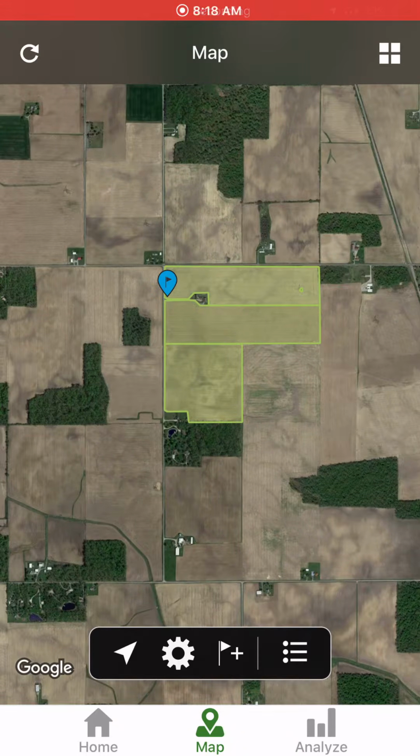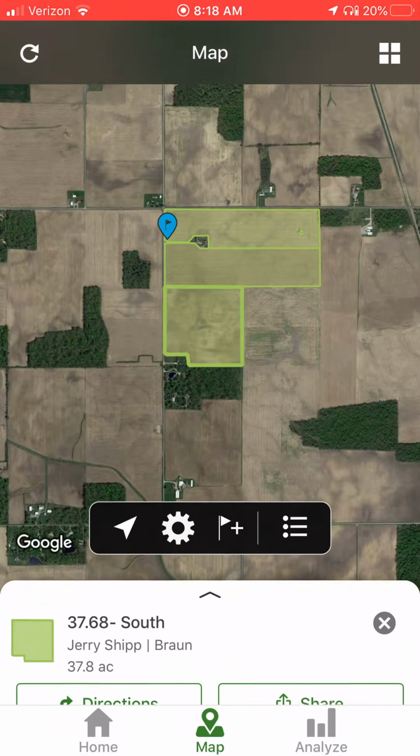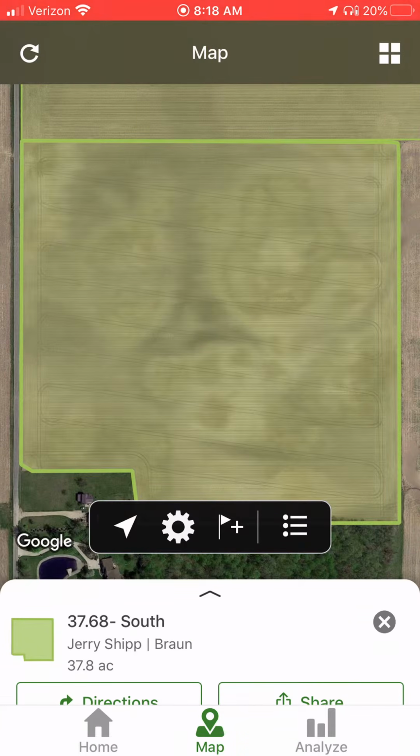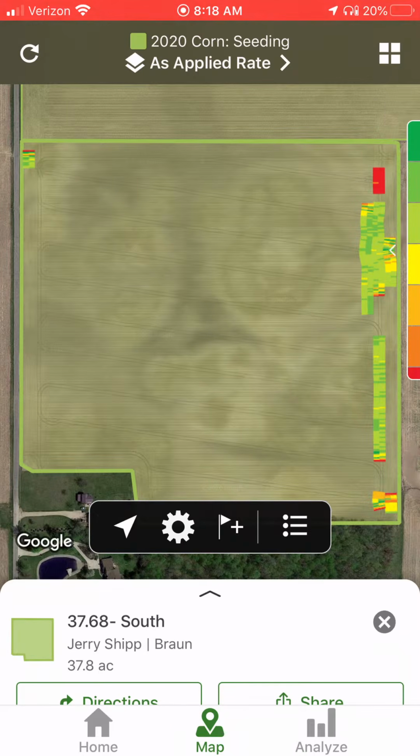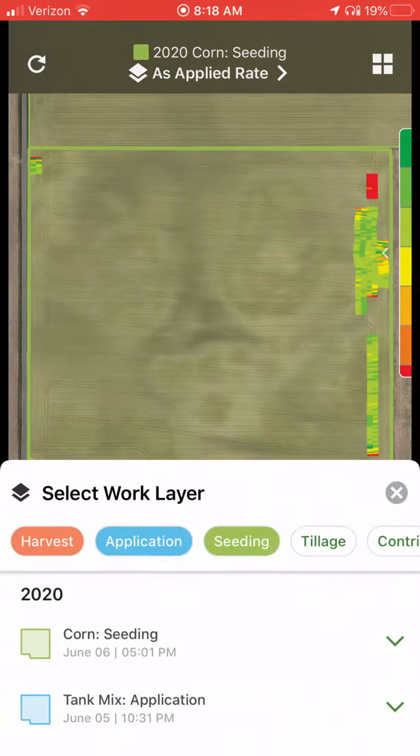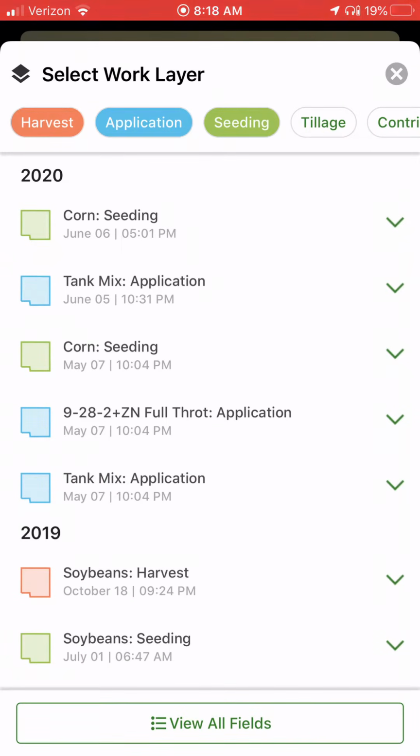If I would like to edit the variety that was recorded to the field, simply select the field you would like to look at. Go up to the top where it says 2020 corn seeding. Ensure that you have the correct map selected.